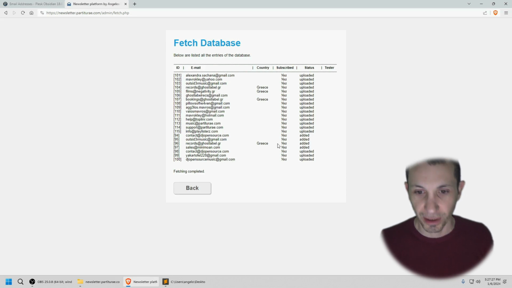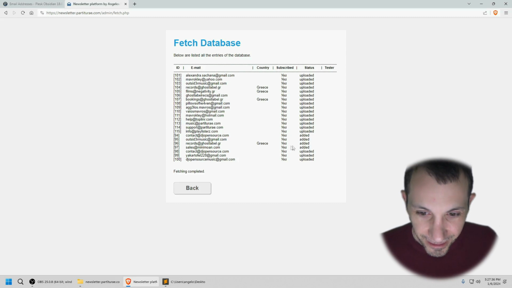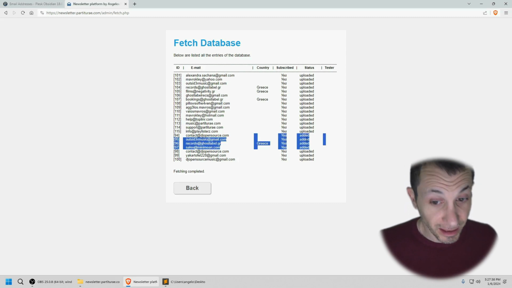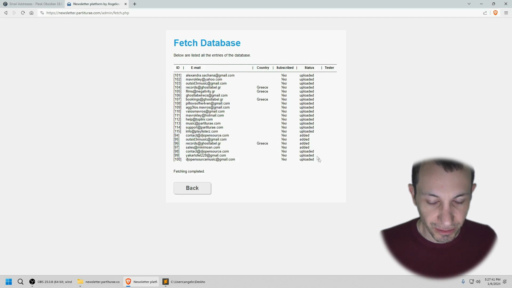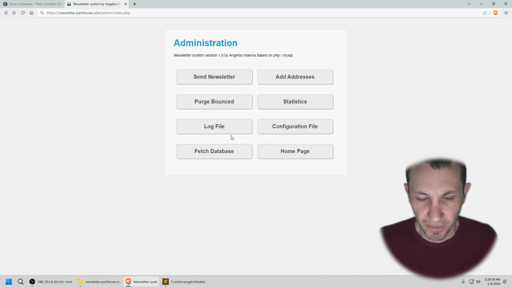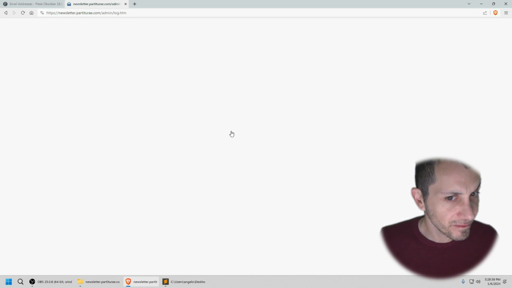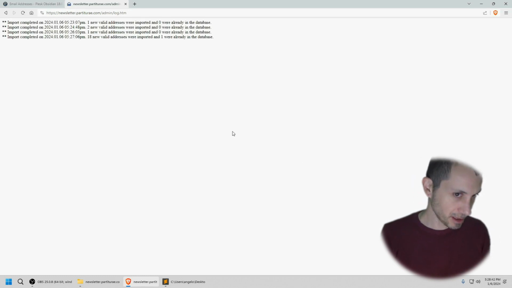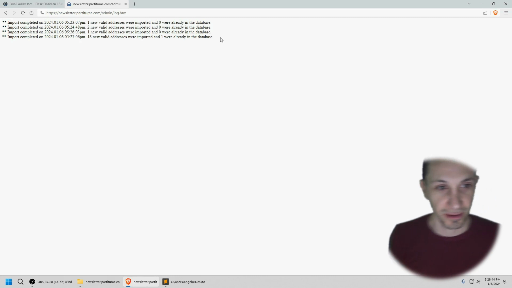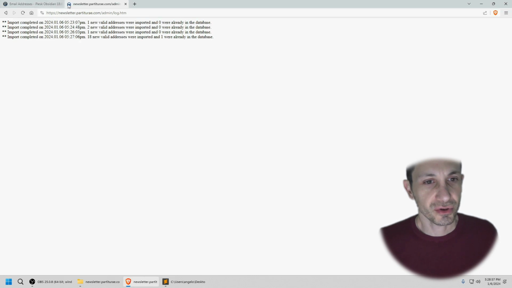I am a fantastic programmer. Perhaps the best in the world. So add it. You see here the status is manually added while the status of the other email addresses is uploaded through a file. Anyway, log file. Nothing on the log file. Why? Refresh. Oh, fantastic work by Angelos Mavros. What a fantastic work I did in September of 2022.